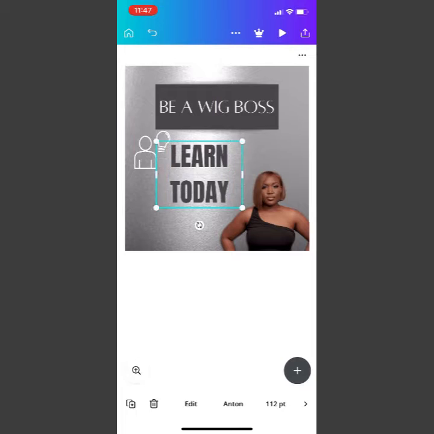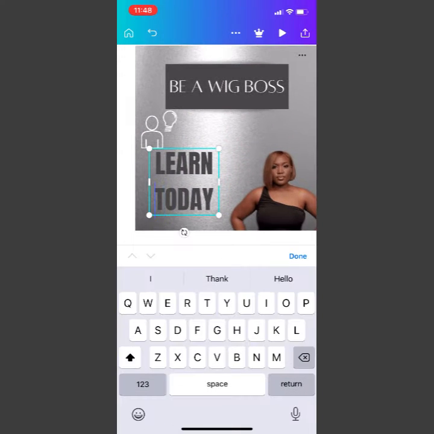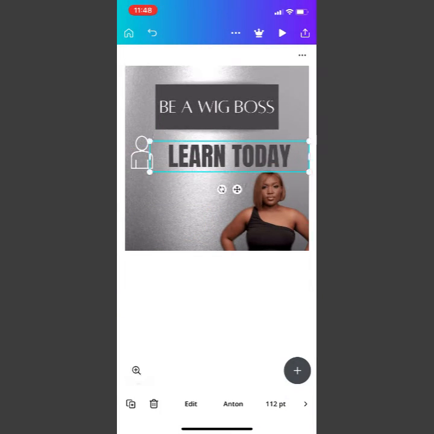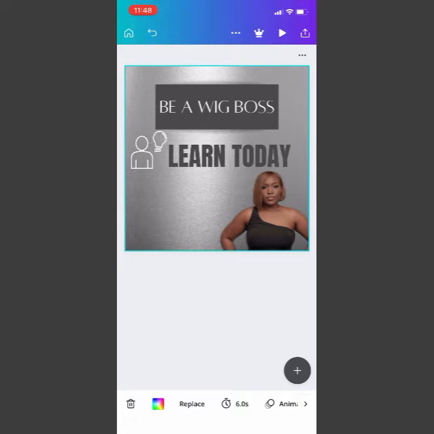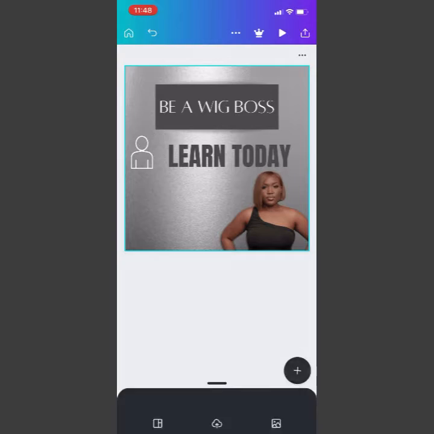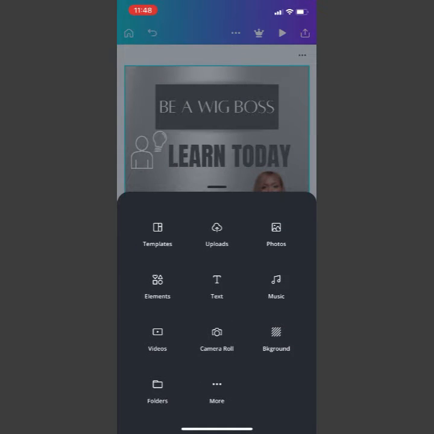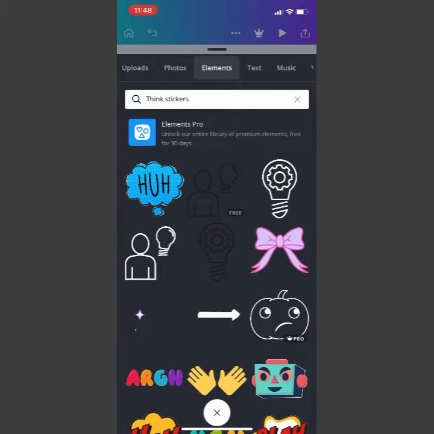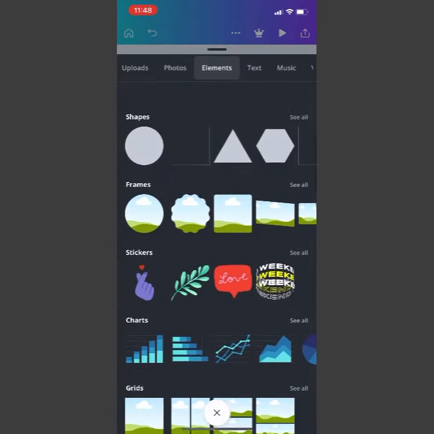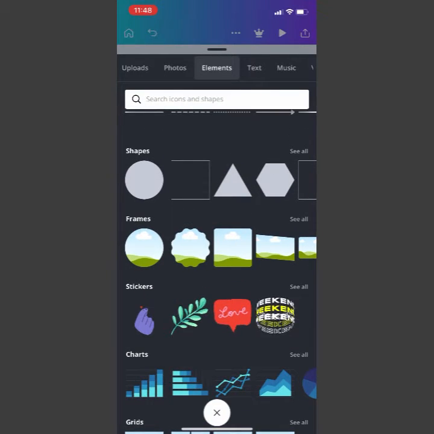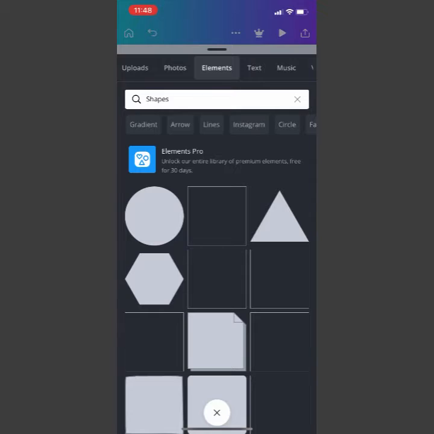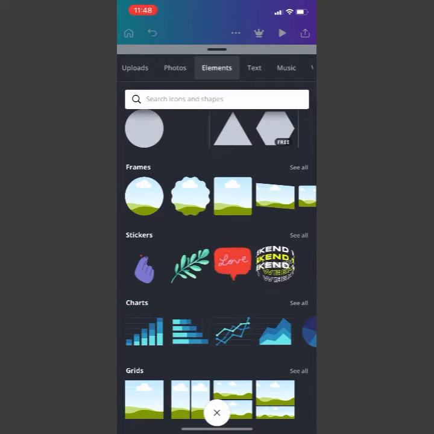I'm still moving everything around, getting it in the right position. Once I get everything in the perfect spot, I'm then going to click the plus sign. I'm going to go back to elements, but this time I'm going to go to frames. I'll click out of the stickers and I accidentally hit shapes. So I'll just click out of shapes and then I'll just go back to frames. Once I am in frames, I am looking for a square.